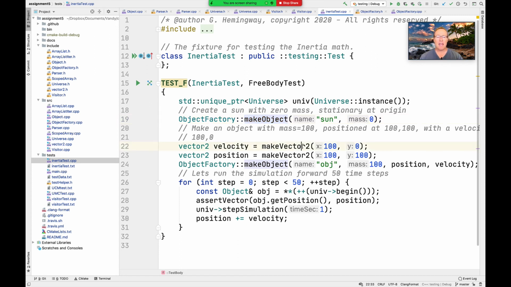Then we go ahead and make our two-dimensional vector, and then we make some other objects. And in this case, we do some simple simulation tests to run for 50 time steps and do operations on the universe to iterate through it. You can see we're iterating through every element in our simulation and checking to make sure things are correct and so on. So that's the inertia test.